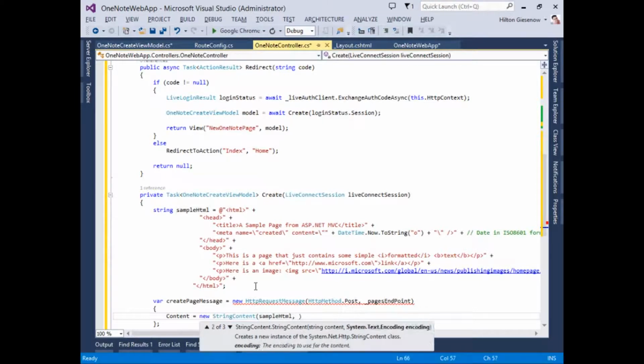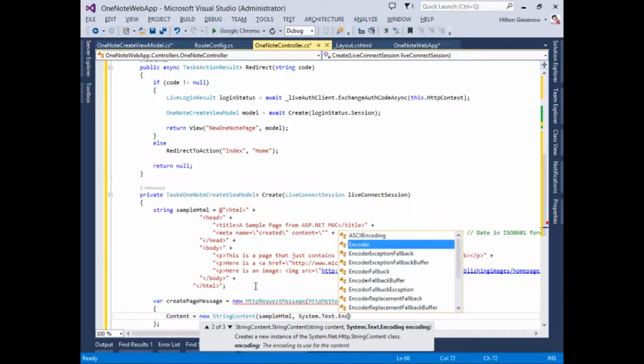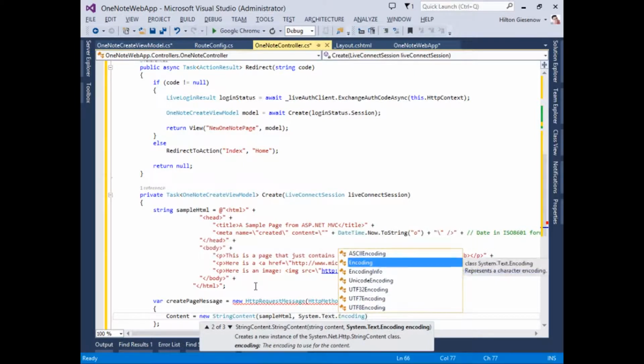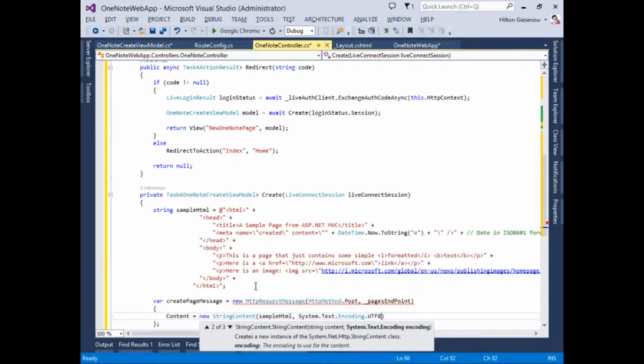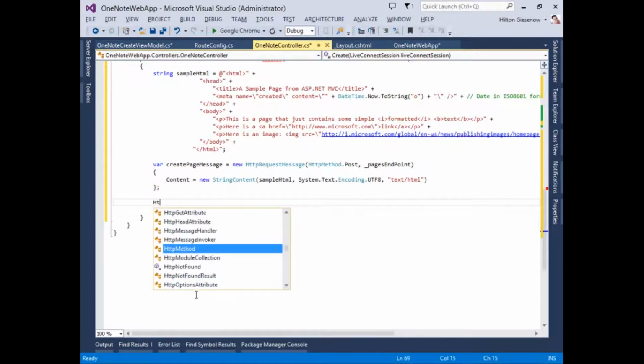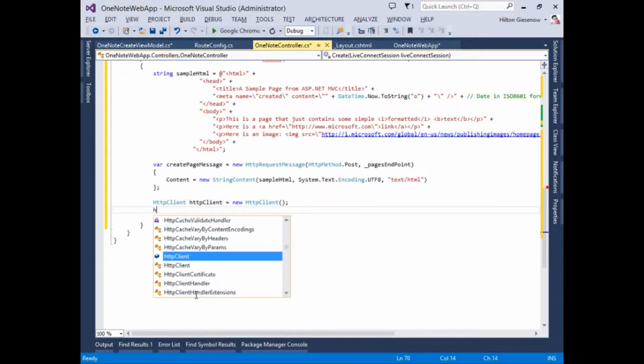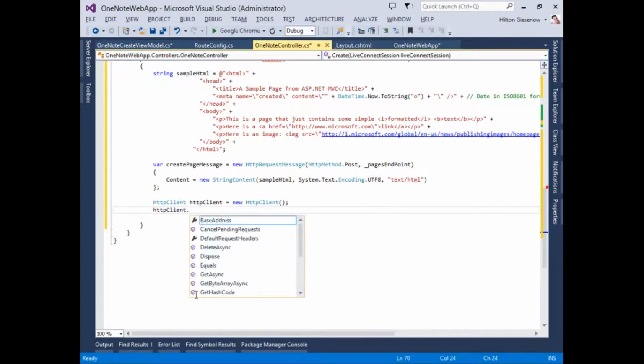Into that message, we'll go ahead and pass the actual sample HTML payload as the string content. It's important to note here also that the text needs to be encoded using UTF-8 format. If it comes through in another format, you'll get error characters appearing in your output. And then finally, of course, we'll specify that it's HTML text. So we've created the final message. Let's go ahead and define the HTTP client across which to send that message.